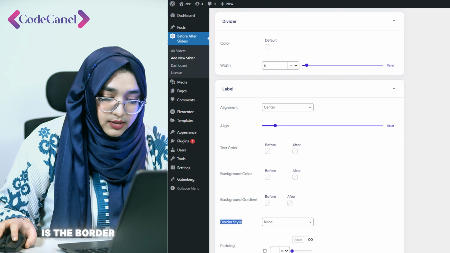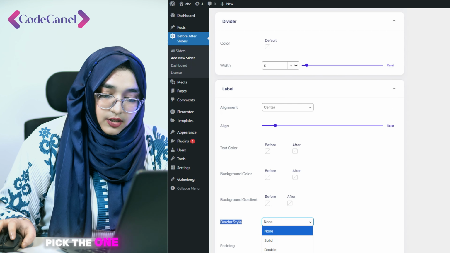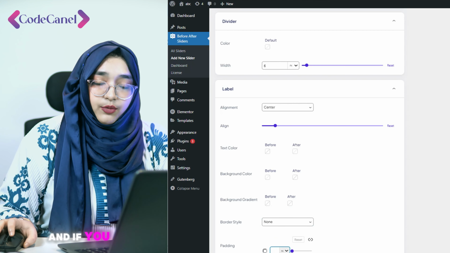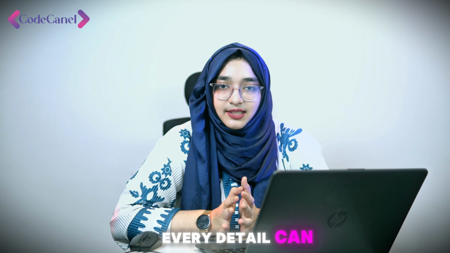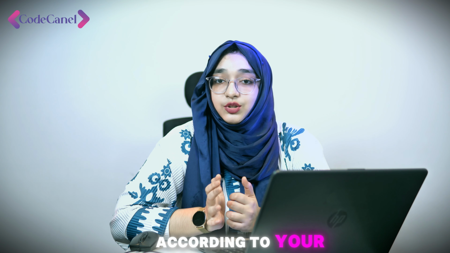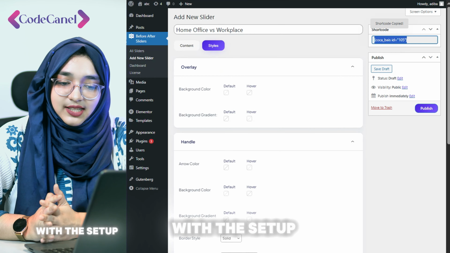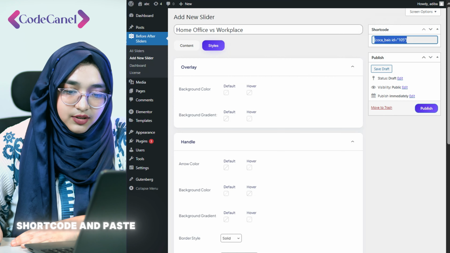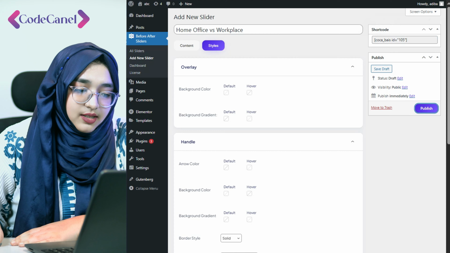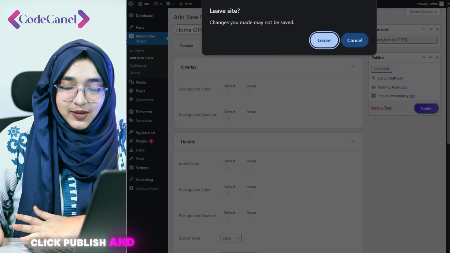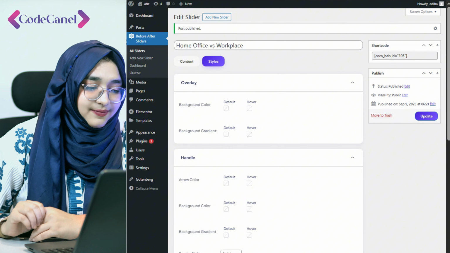And then there is the border style. By clicking on it, you'll find several options like this. Pick the one that you need. And if you want the padding, you can also add it here. Every detail can be personalized according to your need to seamlessly fit into your site. Once you're happy with the setup, just copy the shortcode and paste it anywhere you want. Click publish, and just like that, your video slider is live.